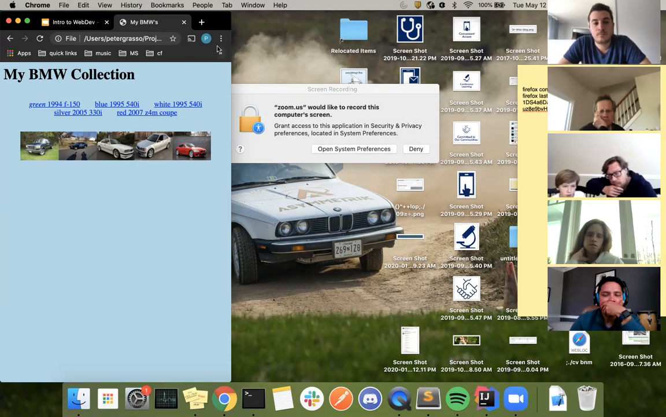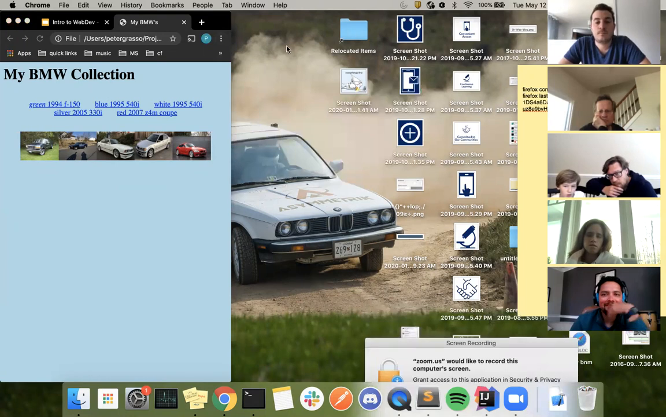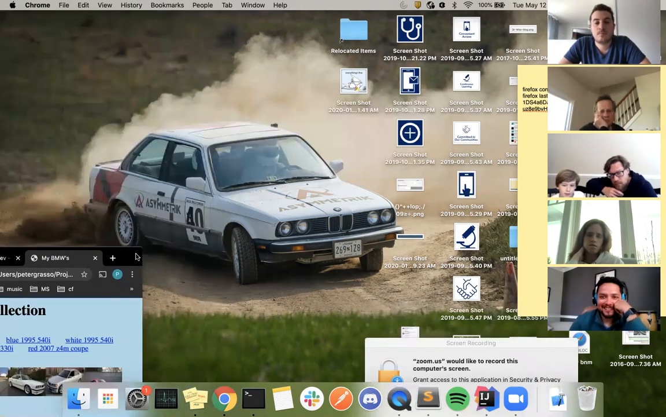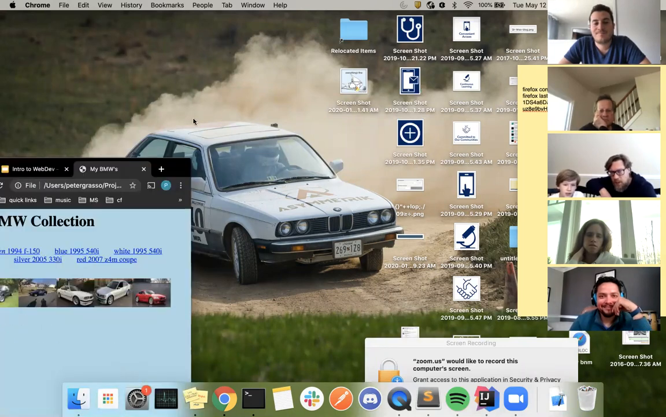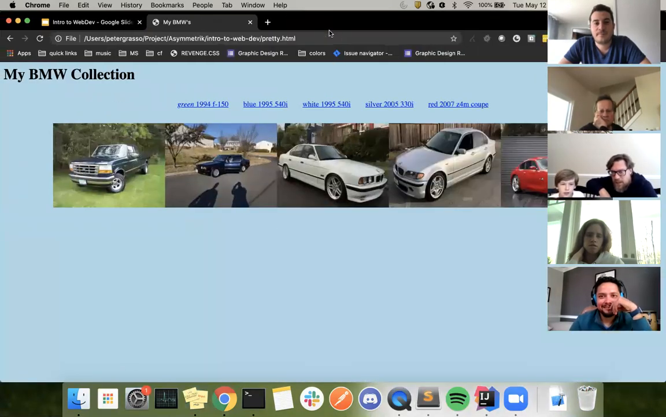Cool. By the way, since we're on the topic of cars, here's a picture of Ryan Blaze drifting his car on a dirt track on a mountain in West Virginia. Cool, plug done. I promised Ryan I would do that.